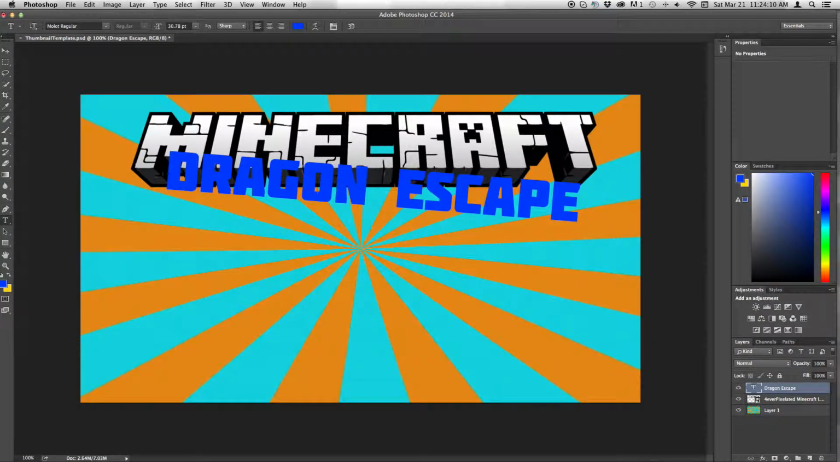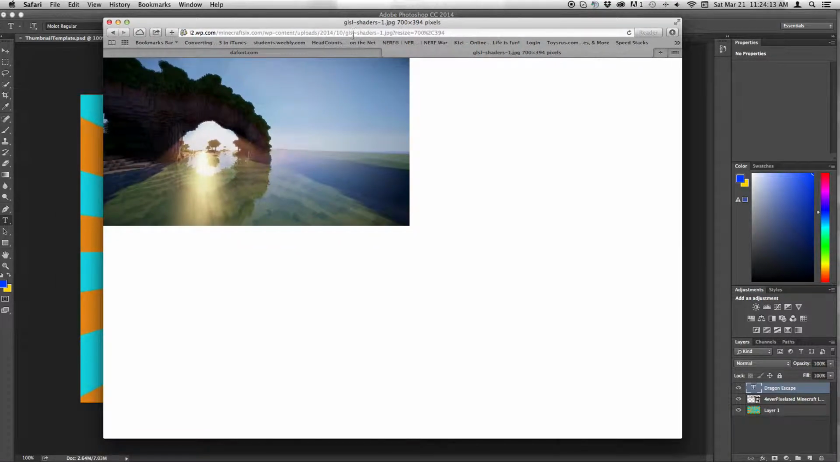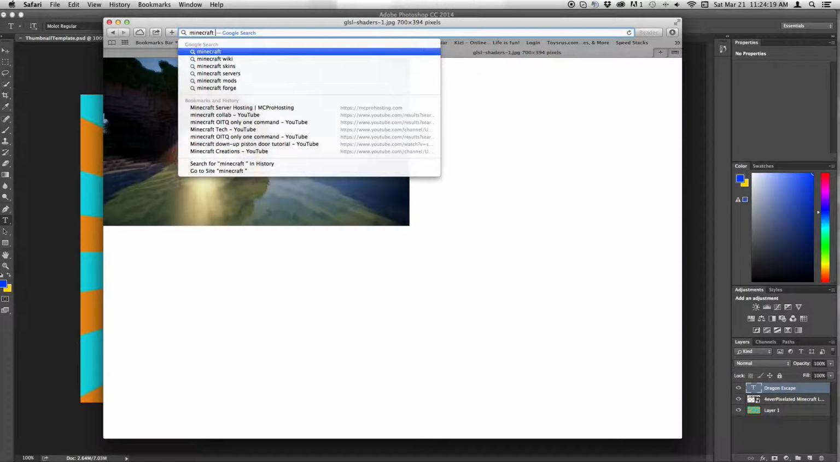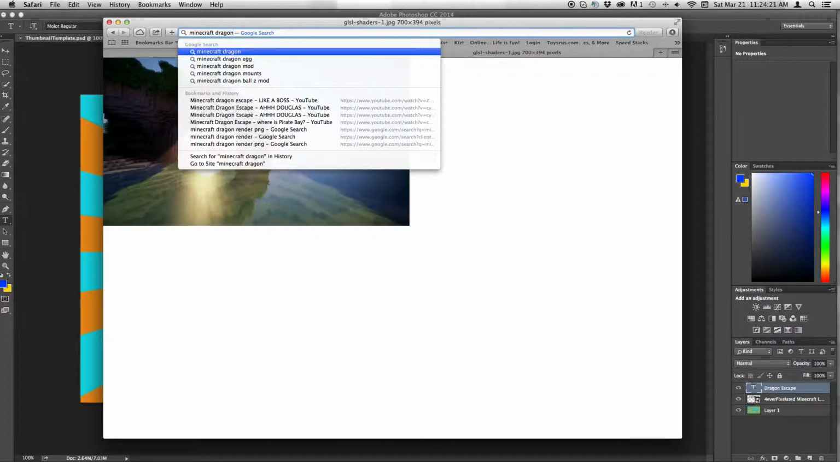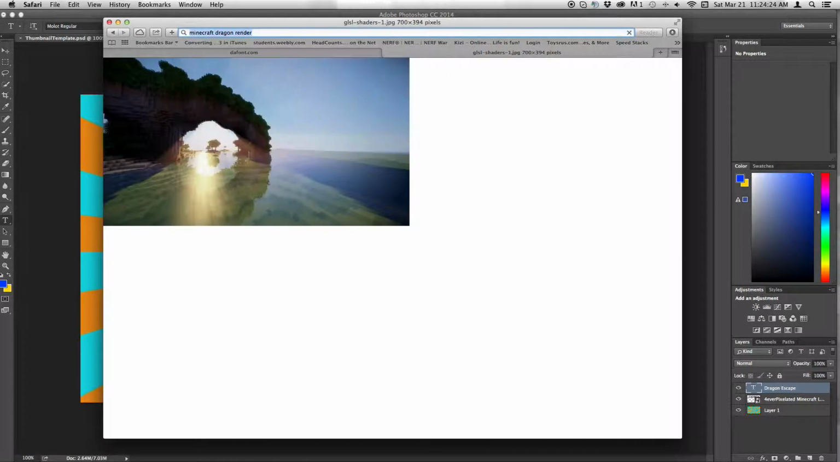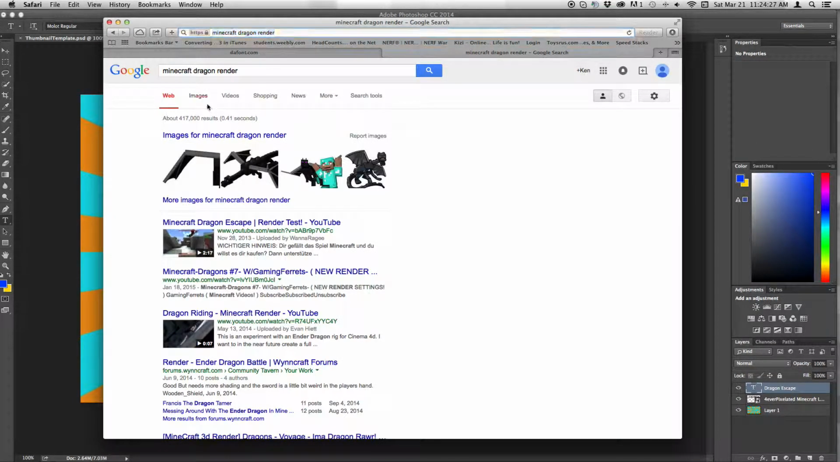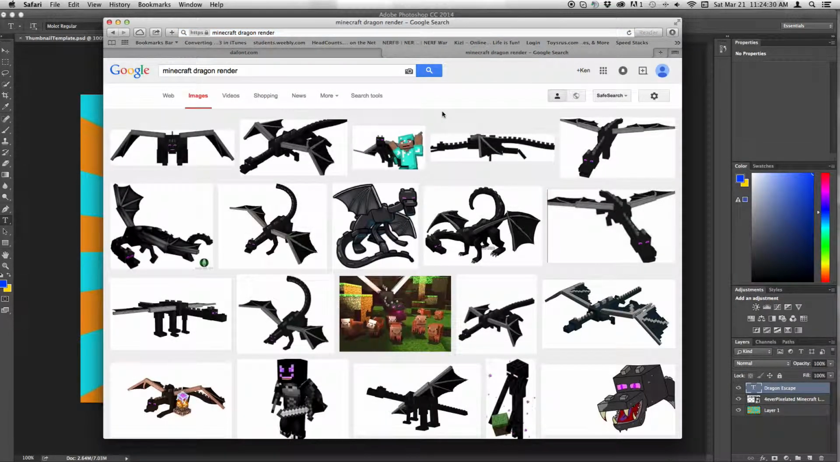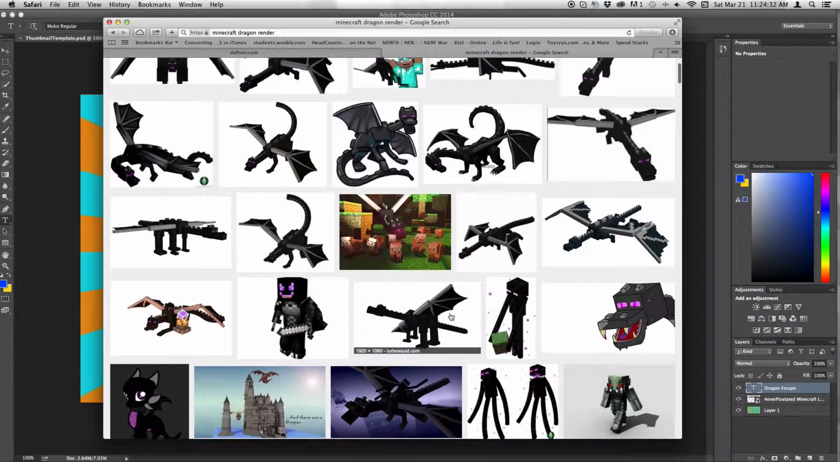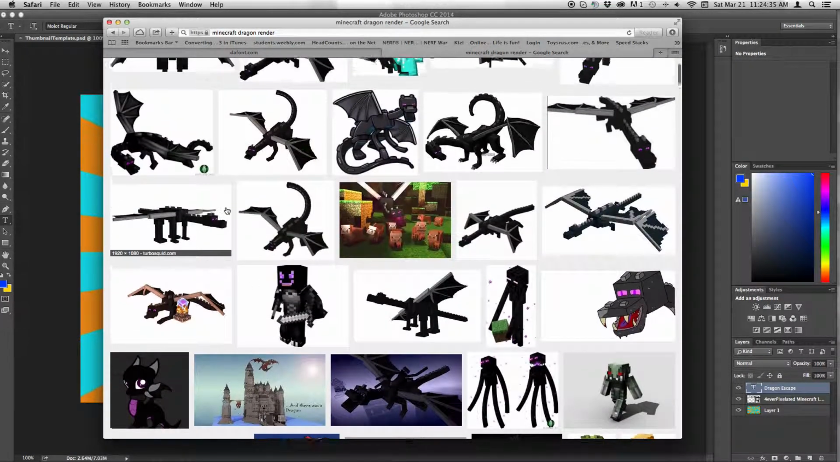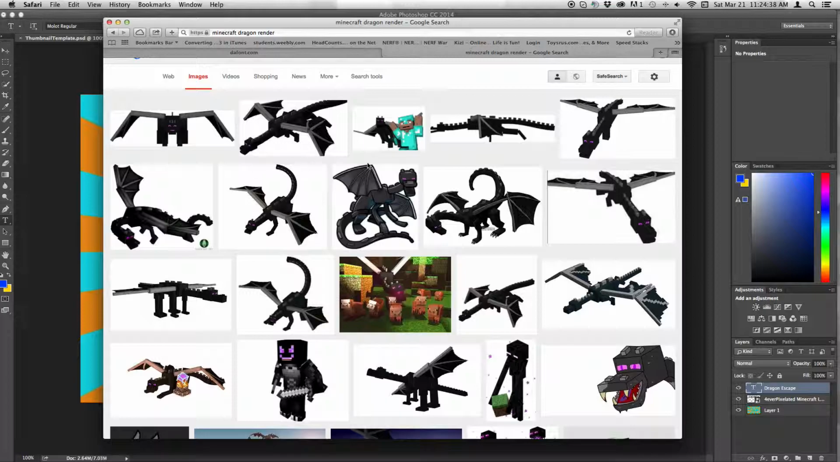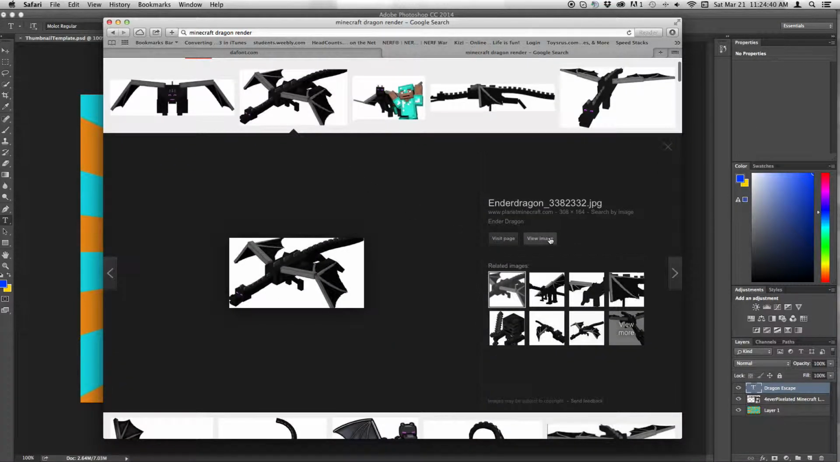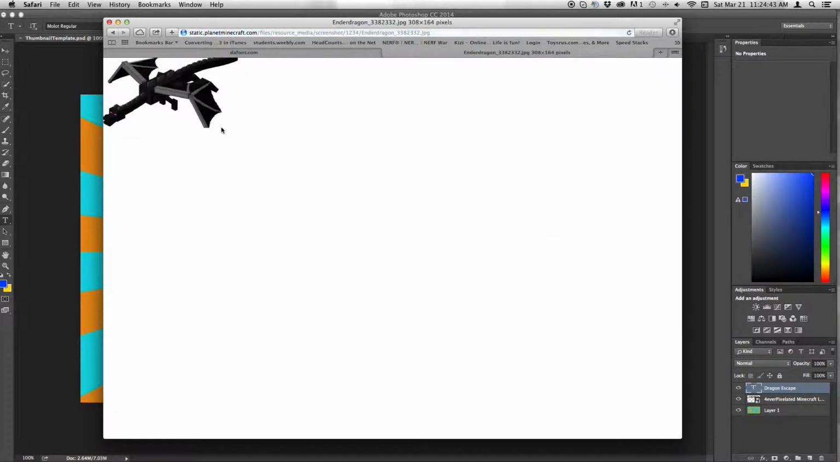Then you're going to want to go back to your Google Images and type Minecraft dragon render. Sorry if I have other stuff popping up in my I'm feeling lucky thing. So let's find a good dragon render. This one looks good. The way you can know, this looks like a PNG. Save image as Ender Dragon.